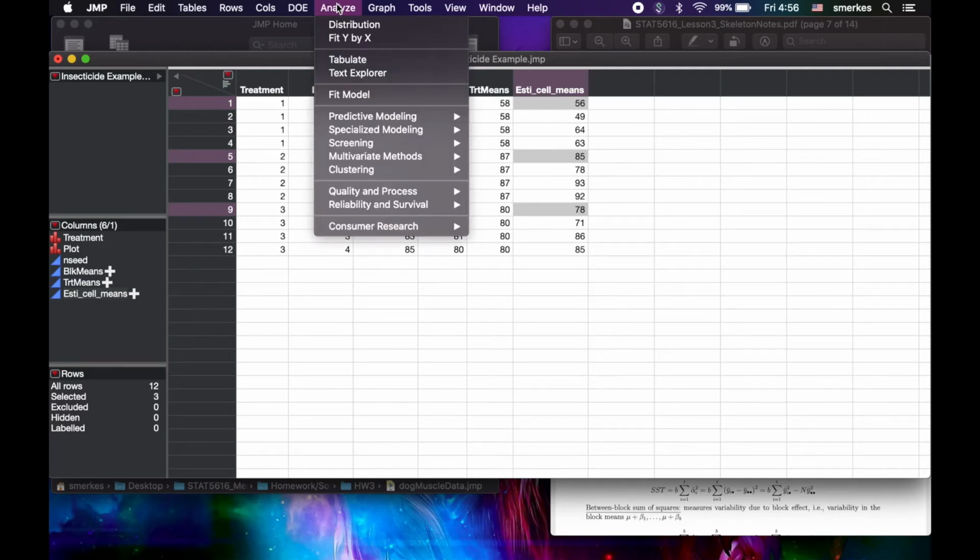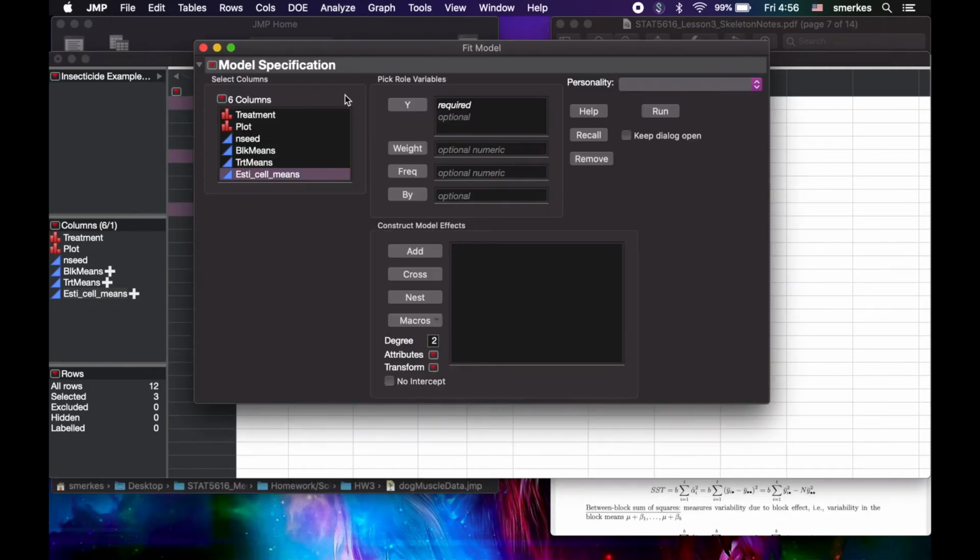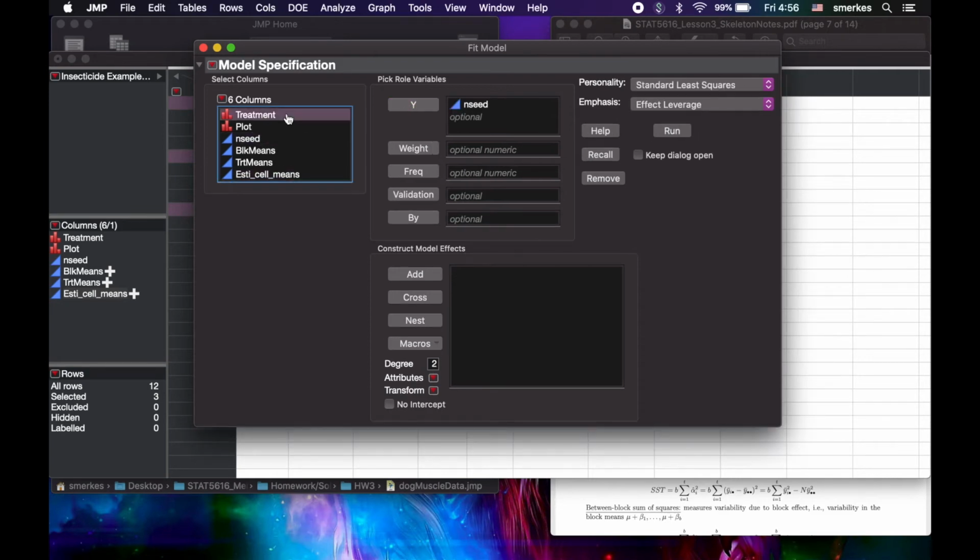So we're going to go to Analyze, and we're going to Fit Model again. Very similar to our complete randomized design. We're then going to take our seeds and put it in our Y. We're then going to take our treatment and our plot and put it in our model effects.